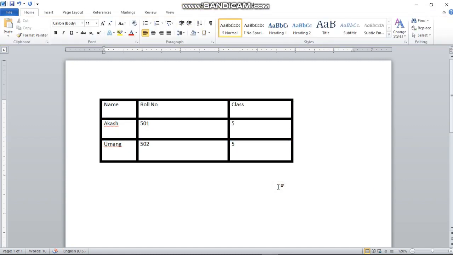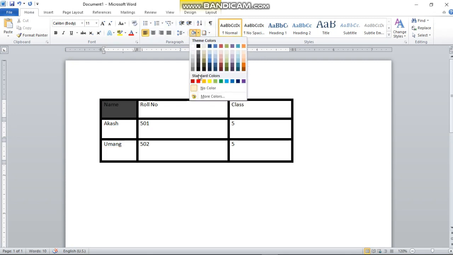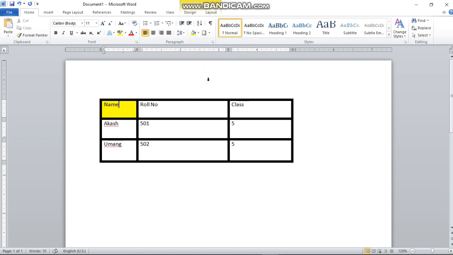And at last, if I want to change the background color of the cells of a given table, at that time we have to select a cell where we want to change the color. For example, I am clicking onto the name cell. There is an option of fill color or shading. So just select this drop down arrow. Now pick any color according to your requirement like this. So the color of the cell will be yellow.